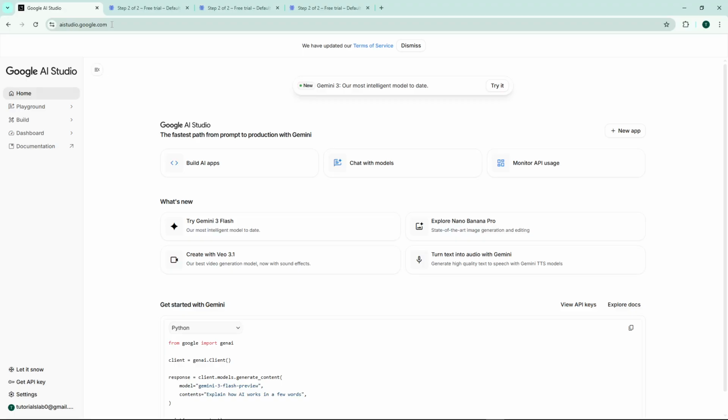First, open your web browser and navigate to aistudio.google.com. Once the page loads, you'll need to log in using your credentials. Make sure you're using the Google account you want to associate with this subscription, as this will be important for billing and access management. After logging in, direct your attention to the left panel of the screen.